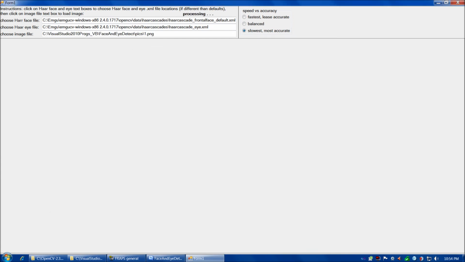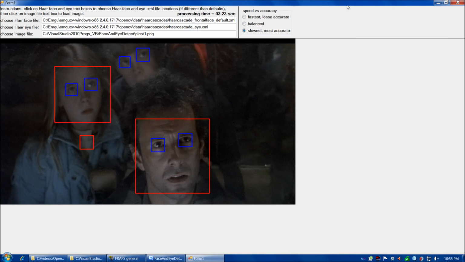and let's take a look at some of the results. So you're going to see the default Haar files work pretty well. For example, here we have 2 very nice face detects and 6 nice eye detects. Newt's jacket here, we have 1 false face detect.